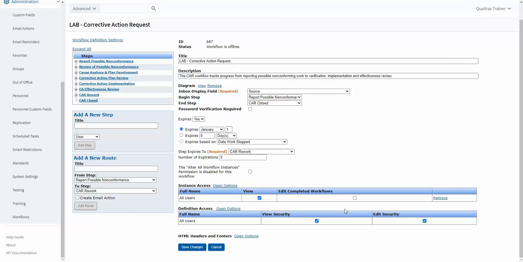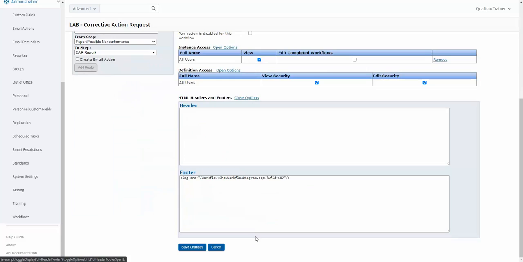If you would like to add headers and footers to your workflow instances, you can do this via the HTML headers and footers option. Here you can add things like company logos or diagrams. Keep in mind you'll need to use HTML code to make this work.